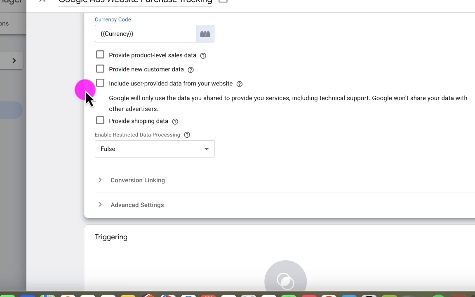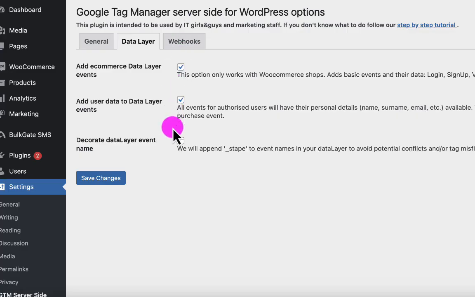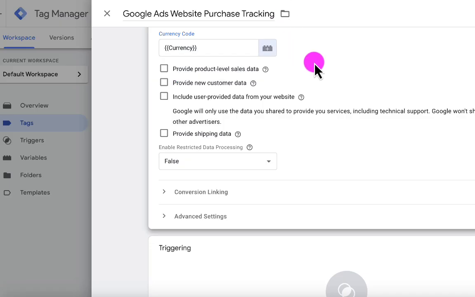So next, we want to enable the enhanced conversion tracking at the same time, and that is where we want to have the include user provided data from your website. And you can see when I set up the GTM server side, which is this one right here, it pushes that information, that user's data. As long as you have the consent mode enabled on your website, it will push the name, the email address, phone number, it will push it to the Google Tag Manager. And once it gets to Google Tag Manager, it's going to be used for the enhanced conversion.